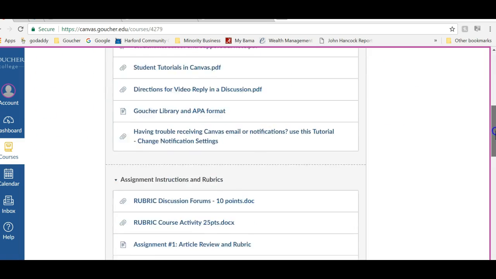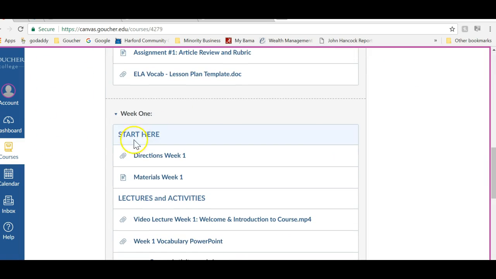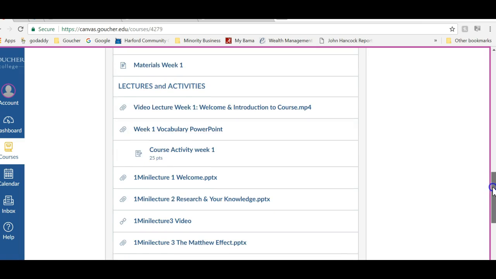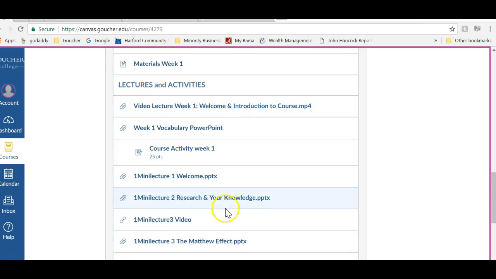The last thing that I want to let you know is that you do need to make sure that you are following the directions each week. They will tell you exactly what to do with all of the things that you see in each week.